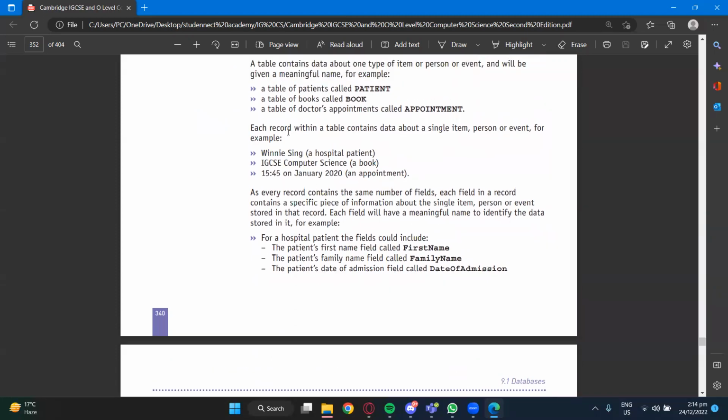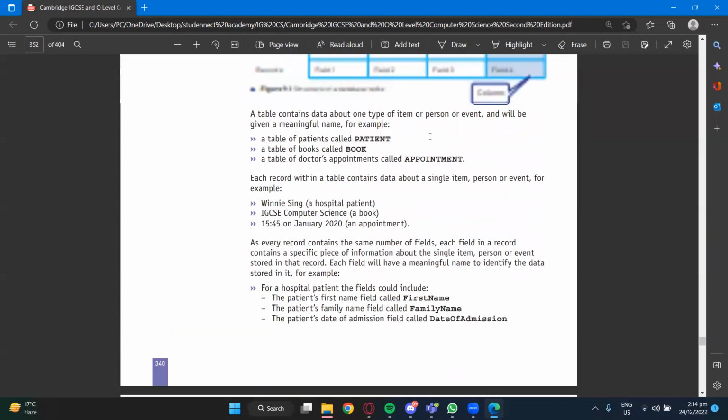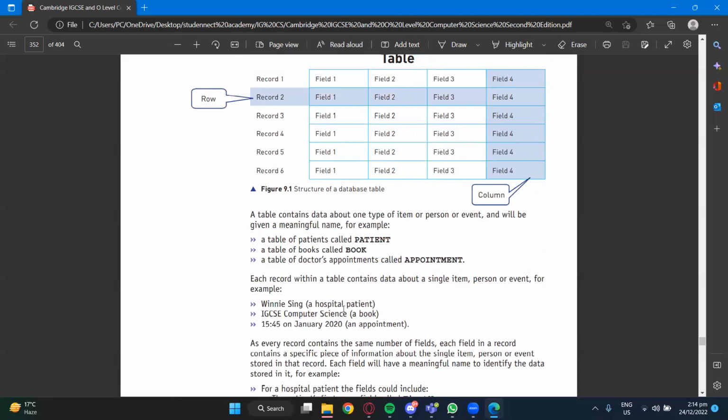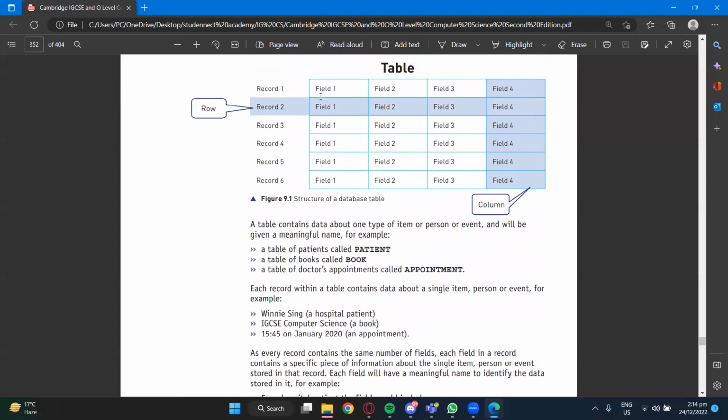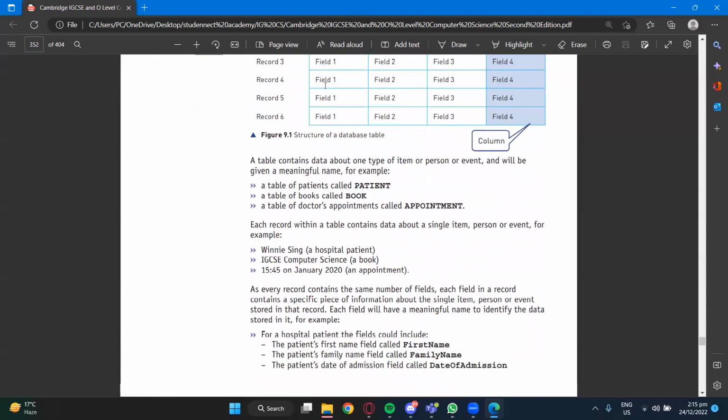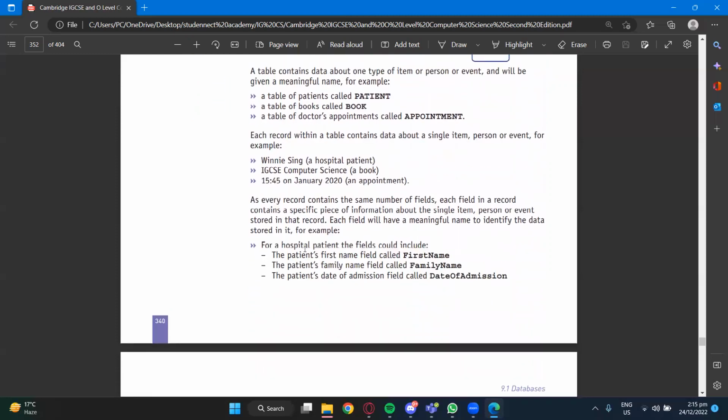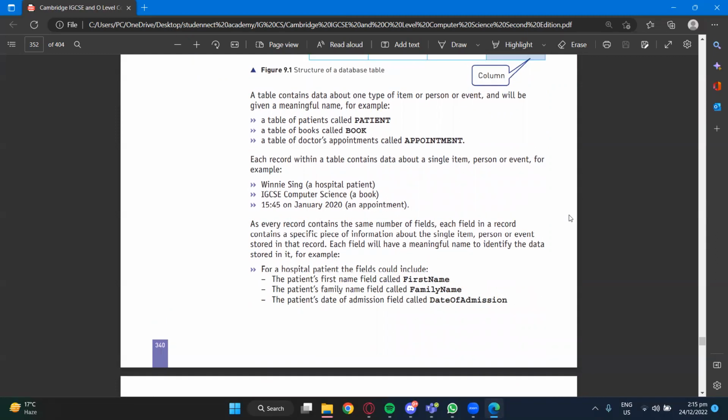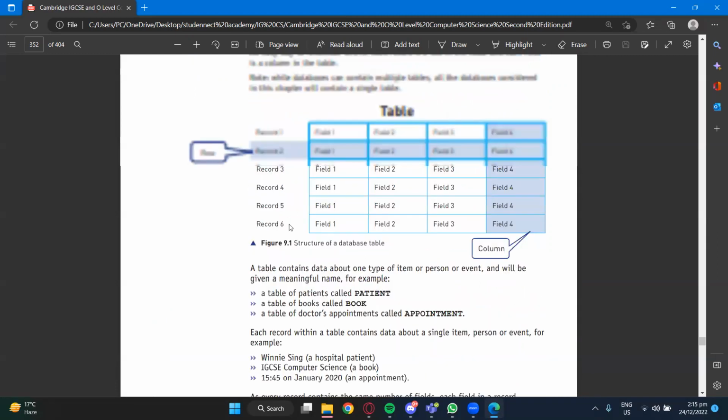All right, so each record within a table contains data about a single item. Let's say Winnie Singh, a hospital patient. Winnie Singh might be inside, let's say, record 2 and field 1, where the name is stored, and the patient number is stored, things like that, right? For a hospital patient, the fields could include the patient's first name, the family name field called family name, or the patient's date of admission field called date of admission. So you can have multiple information about a patient stored in a single record, right?